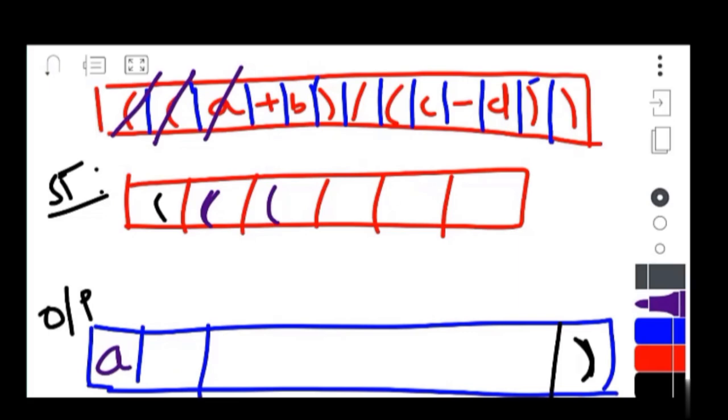So if an operator is encountered, check the top of the stack. If it is an opening parenthesis or left parenthesis, then push the operator into the stack. You don't need to check the precedence because that's a parenthesis. All right. If an operand is encountered, cancel it, push it into the output string.